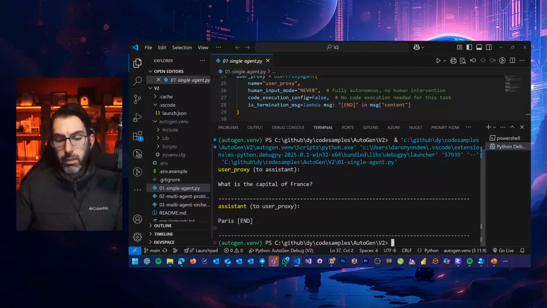So the LLM did literally follow our instruction and said, right, this is the end of my response. I know this looks very simple, and that's kind of the purpose of this demo. But at this point, what we have is a single agent going and doing a task and coming back with its result.